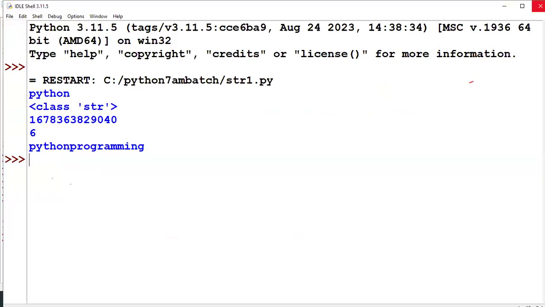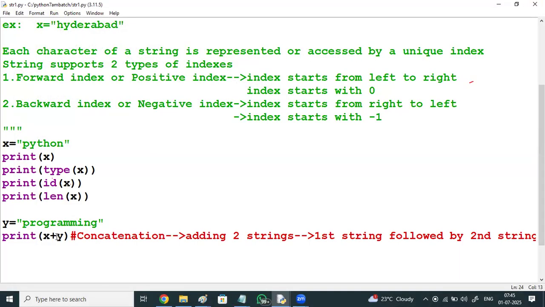Add 3 strings. Python is one, then a space. Python, space, programming. Three strings I am adding. Python space program.